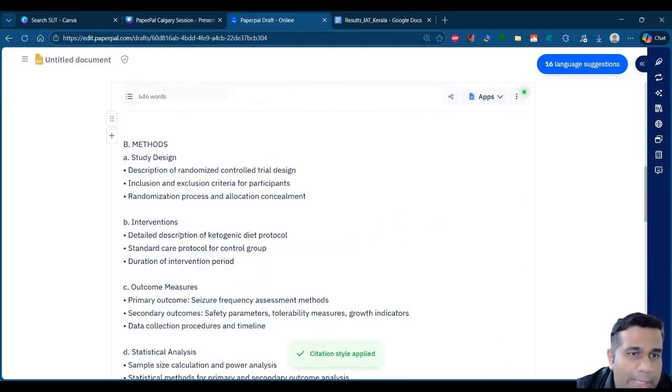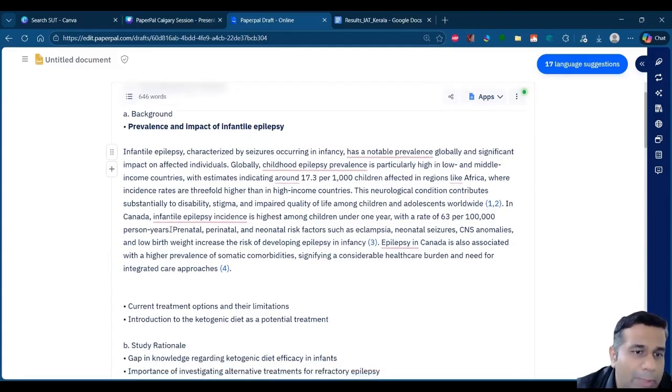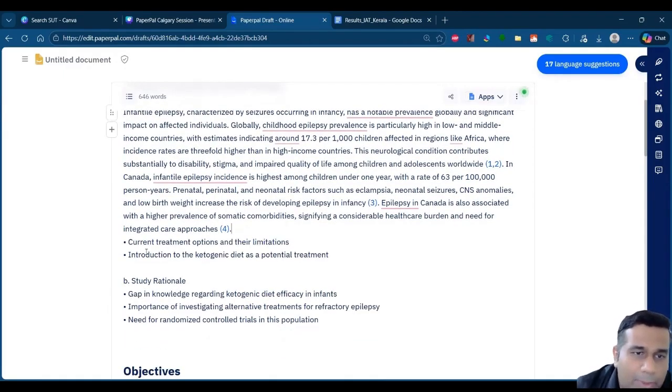And if I scroll up, I can see this is also now in Vancouver format. And some grammar corrections will be shown here, which is part of its grammar feature, which we will deal with in the upcoming parts. Now I wrote regarding the current prevalence and impact of epilepsy.